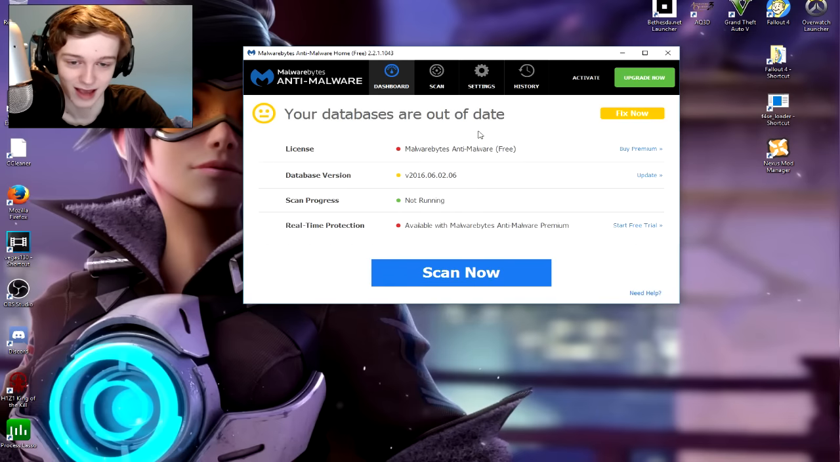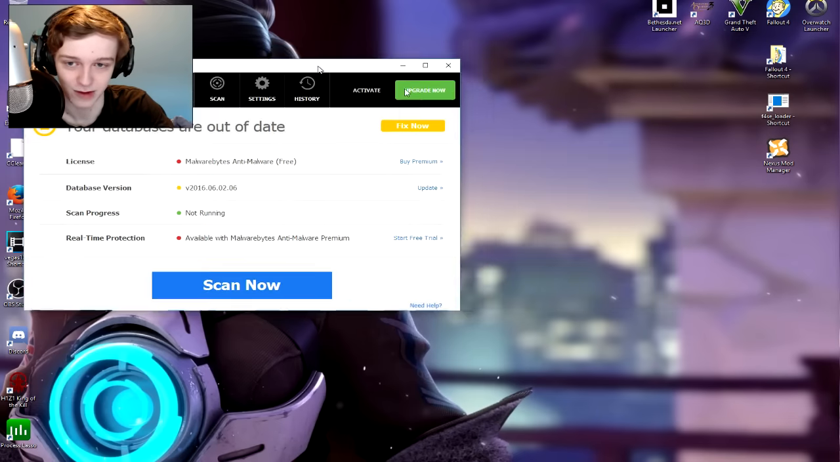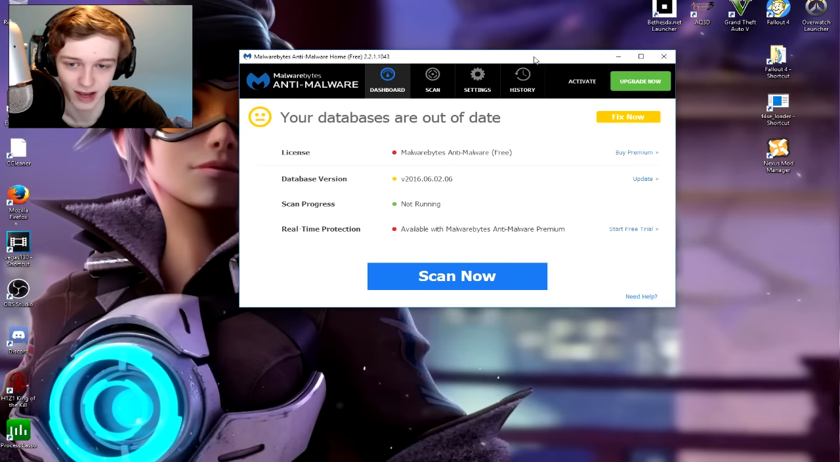You can just scan your system and it'll scan for malware. It updates often. This program's really good and it's free. Also, you can get a paid version that does more and does an active scan.